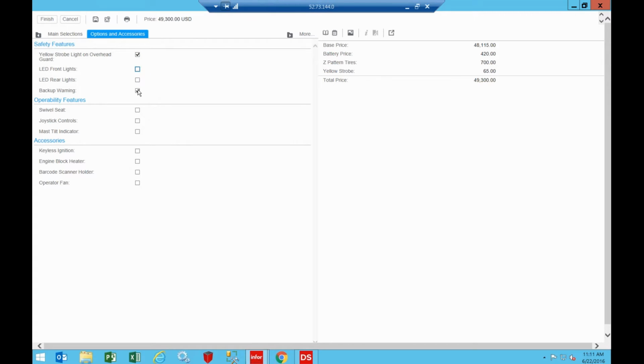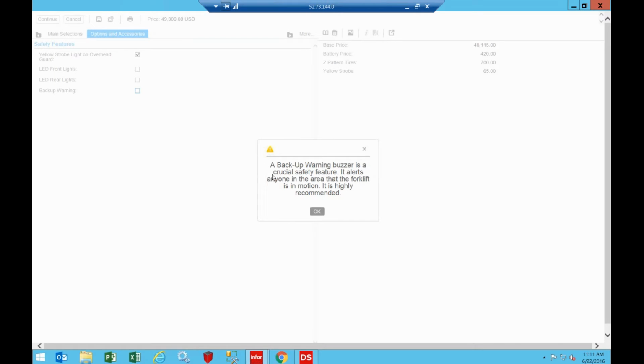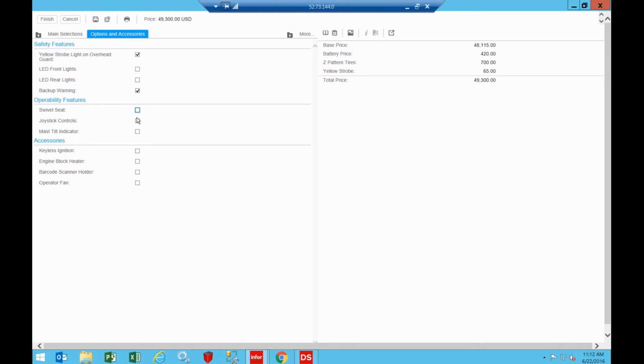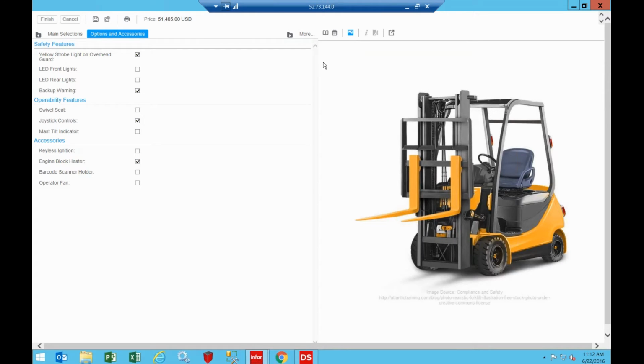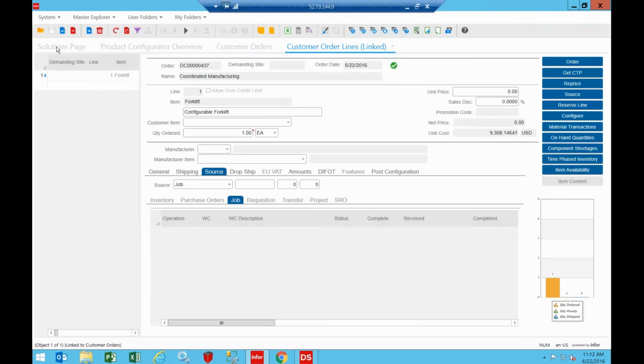So I might choose a couple of additional options. If I uncheck the backup warning, it's going to give me an alert or a notification that says this is really important. Again, this might be mandatory or maybe just highly recommended depending upon the rules and the logic. So I'm going to choose a few additional options. You'll notice this updating my pricing based off of the selections that I have. I can go through this configuration process as quick as I'd like. I can go through as many details, or I can take my time and walk through it to make sure I have everything exactly right. But once I'm happy with the configuration, we'll finish that.